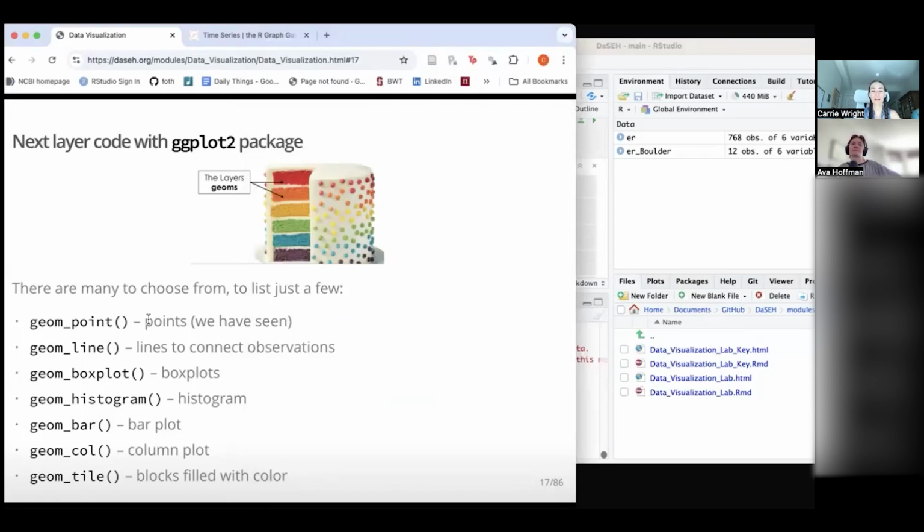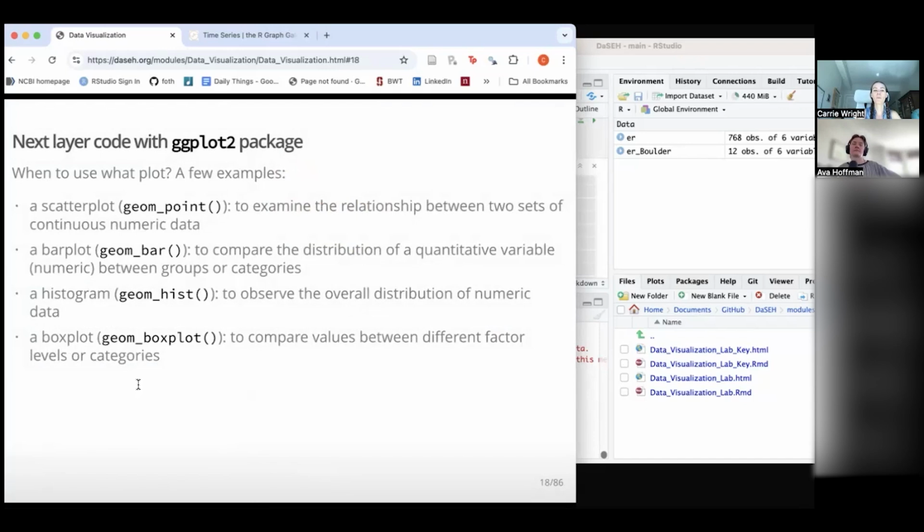So geom_point makes a point plot. That's what we've seen in some of our ski plots. geom_line makes a line plot. geom_boxplot makes box plots, geom_histogram makes a histogram, geom_bar makes a bar plot, geom_col makes a column plot, and geom_tile makes blocks filled with color. So I think these are the most commonly used plots, and we've given you some examples of when to use what kind of plot. And of course, if you have a particular unique situation, then you might need something else. And again, that gallery can be really helpful to figure that out. But by and large, these will cover you for a lot of what you need.